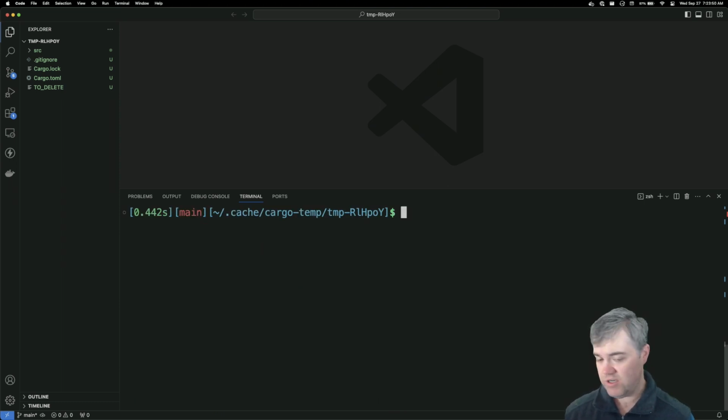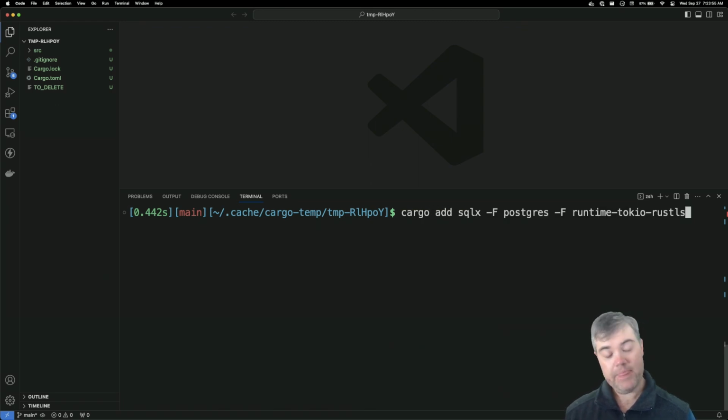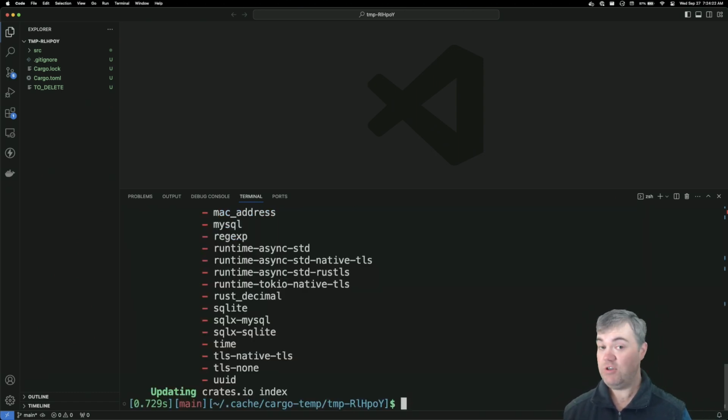SQLx itself. So we're going to do a cargo add sqlx. And then here we need the feature postgres and then the feature runtime-tokio-rustls. This is basically telling it, hey, we're using Tokio for our async runtime. And then also we're connecting to a Postgres database. SQLx does support many different databases. So it's very possible for us to use something like MySQL or SQLite or something like that. And that would just work.